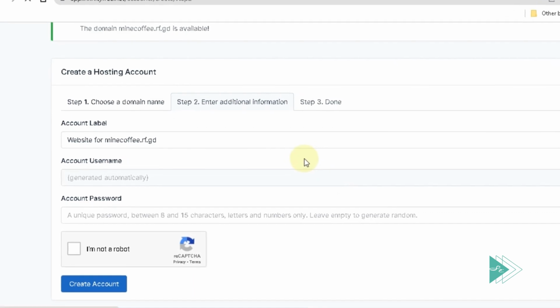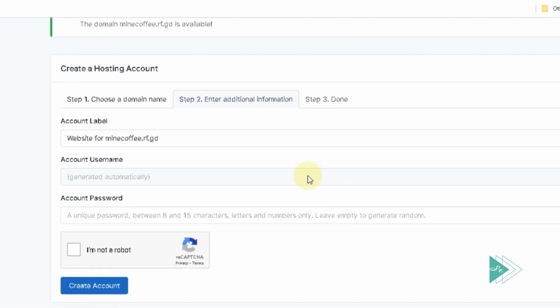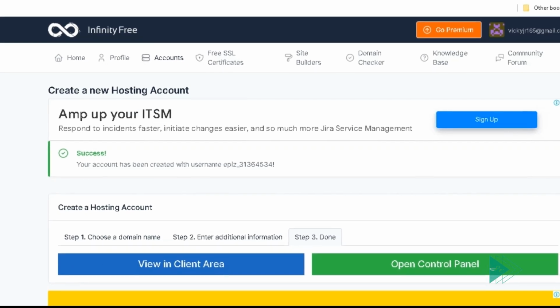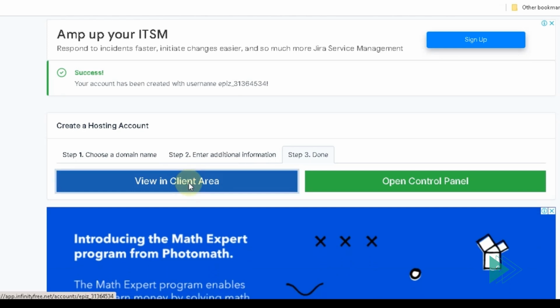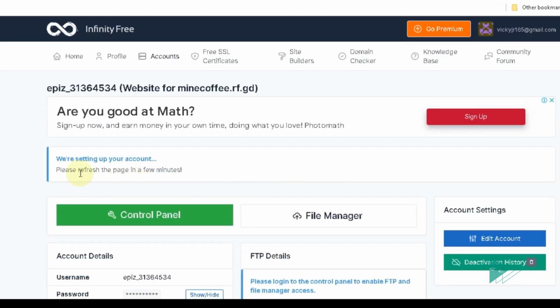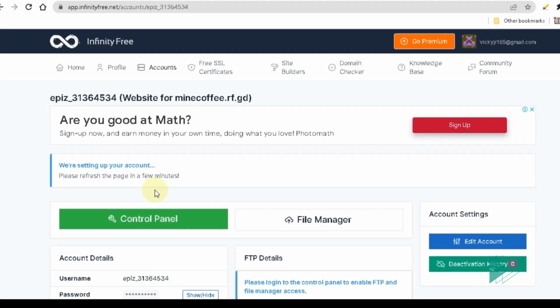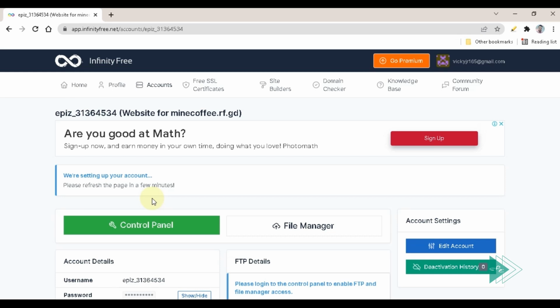Here we can give the account label, and the username and password will be auto-generated, so we'll leave them blank. We will click on I am not a robot, and then we will click on create account. Now we will click on view client area. Here you can see the status that we are setting up your account. Please refresh this page in a few minutes. The site takes a few minutes to create an account, so let's wait.